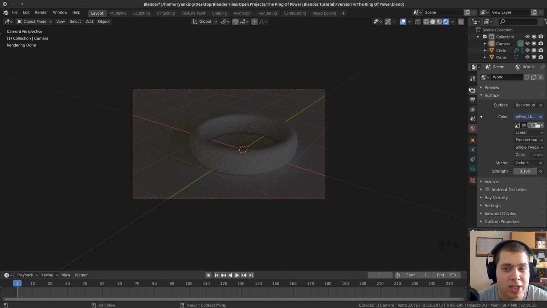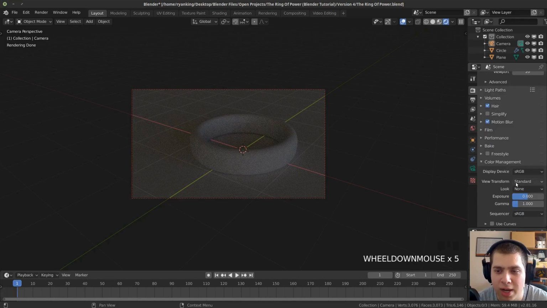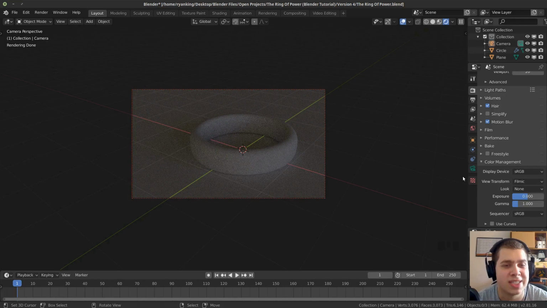Now before I forget, I just want to make sure that the color management settings are set to Filmic. Click on the render settings right here and go down to color management and just open that up. Make sure it's set to Filmic. It should be on default, so just make sure it's set to Filmic, and that's just going to give it more realistic colors, and it's going to make it look more photorealistic.